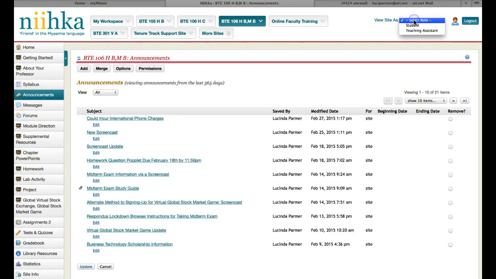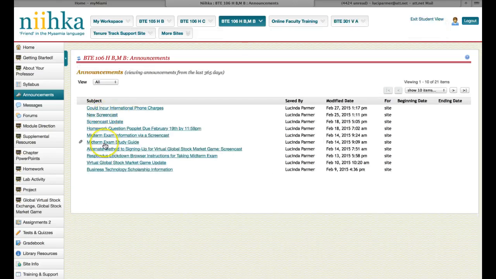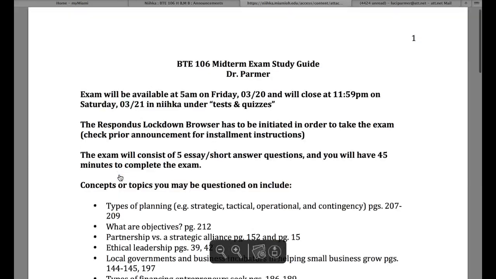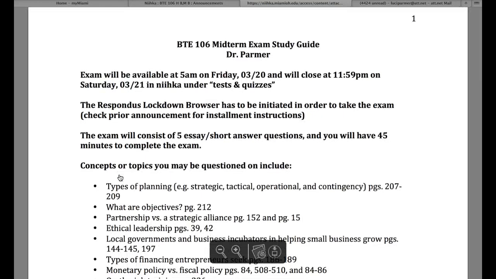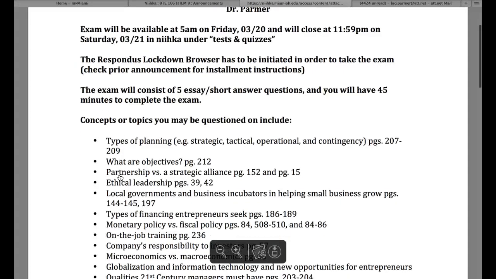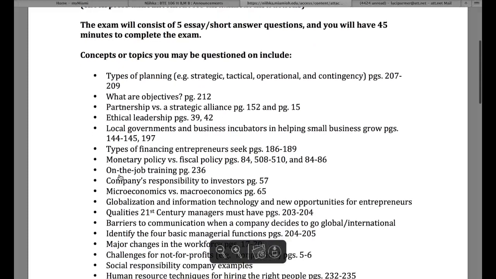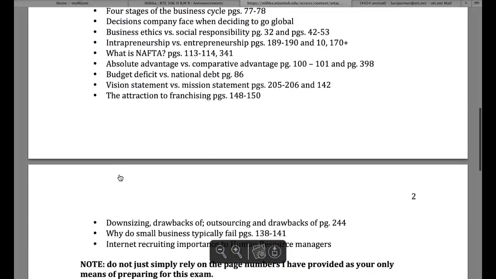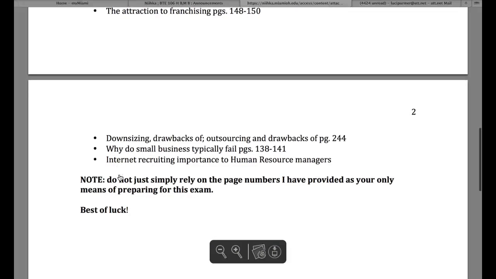You have been given a study guide. You're going to have 5 essay questions, and it's going to pull from a random draw of 40 of these topics here. So you want to be sure that you can speak or write on these topics.